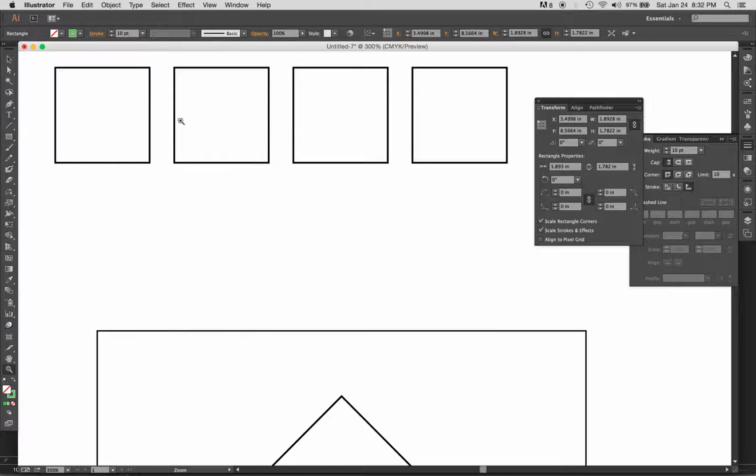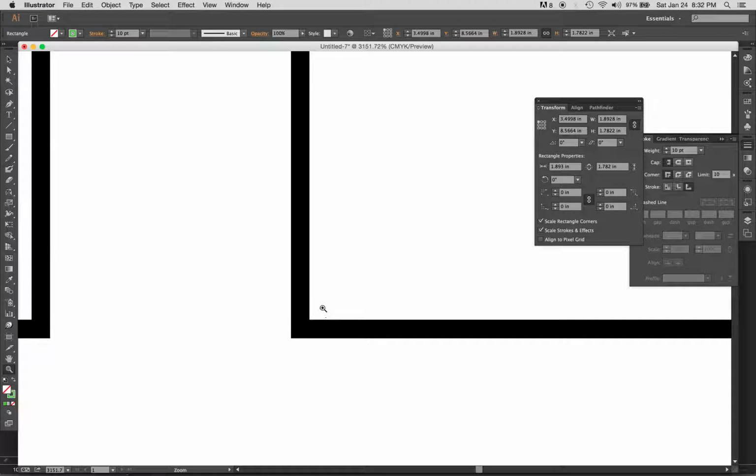If we want to zoom in on, let's say, a corner here, you can click and drag. You notice that zoomed way in on that corner.